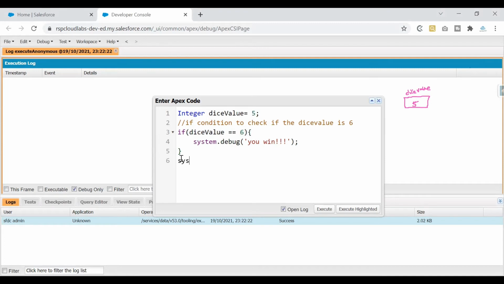I'll go ahead and write another debug at the end of this if block to see if this line has been printed or not. So now I've added another line at line number 6 with a simple debug log saying debug on line 6. Now if I execute this logic, you will see line number 6 as a debug log, but you will not see line number 4.